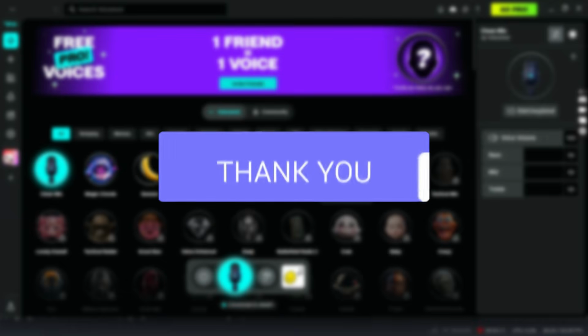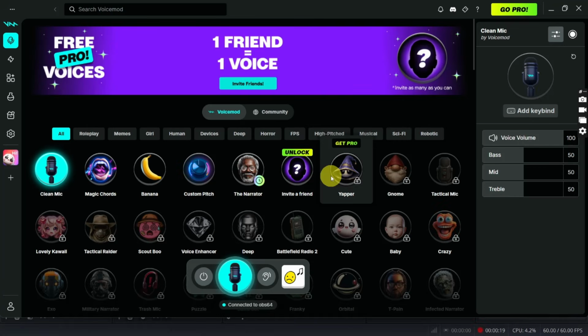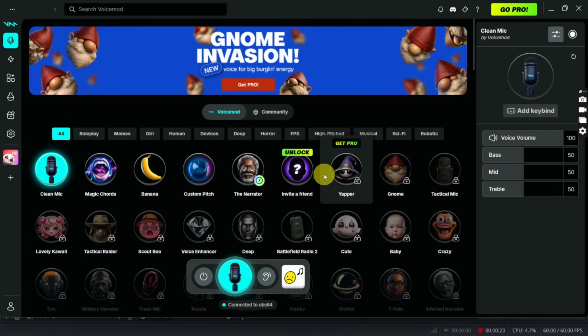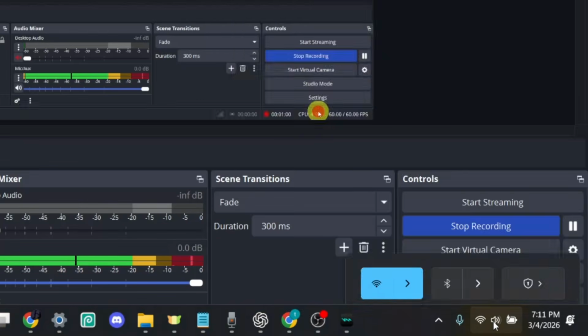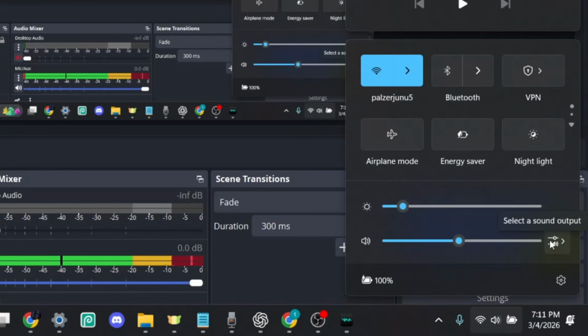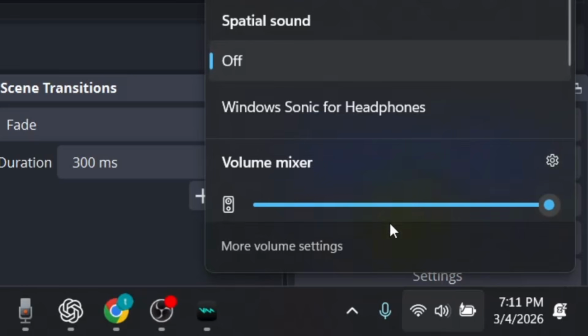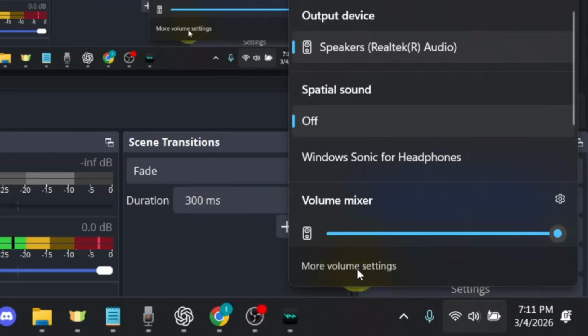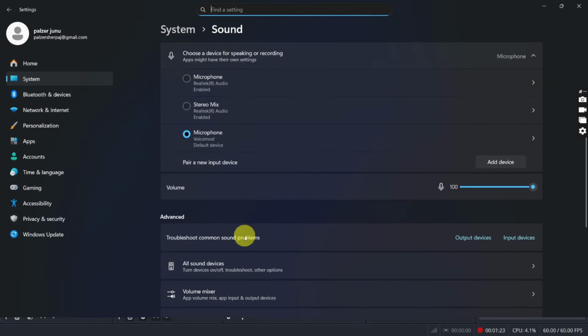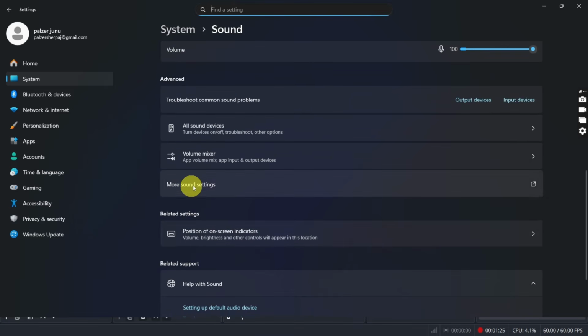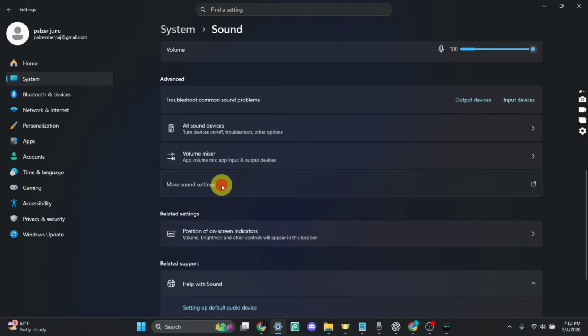First, let's check your Windows sound settings because most of the Voicemod issues are caused by incorrect microphone configuration. Just go to the settings on your bottom right and click on sounds. Click on this icon and click on more volume settings. You will land in the classic sound control panel. Once the window appears, scroll down and click on more sound settings.